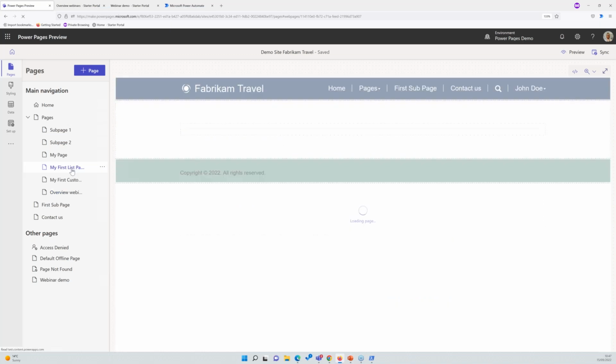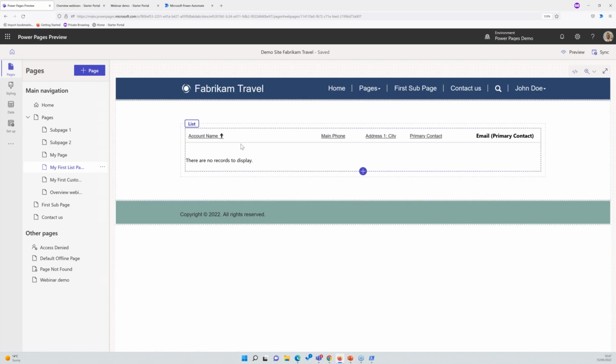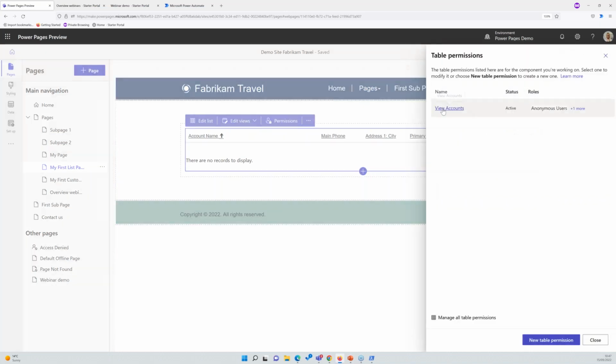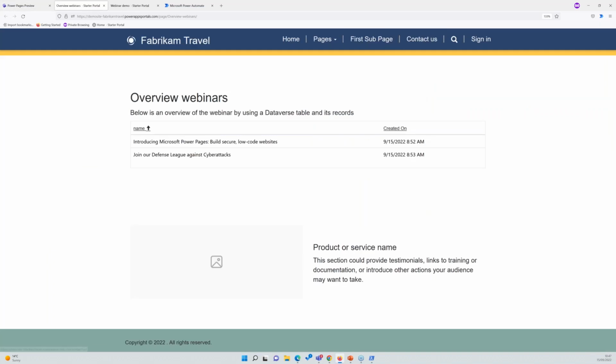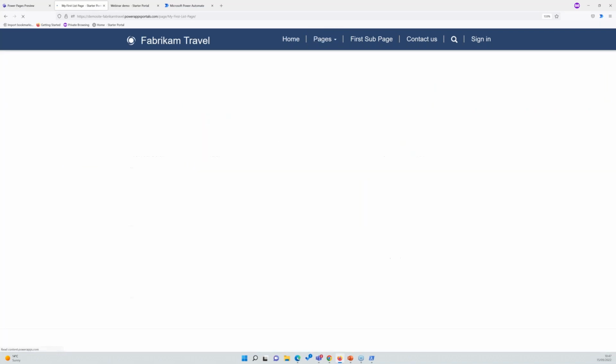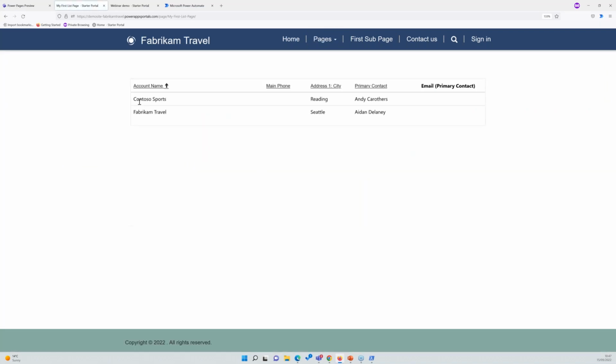So just to show you another example, in here, I used the accounts table. And as you can see in the permissioning, this is the existing view accounts table permission. When you click on it, you can see the name is view accounts, it's read, and again, it's anonymous and authenticated users, which means if I would go to my first list page, you would see records of 2 accounts.